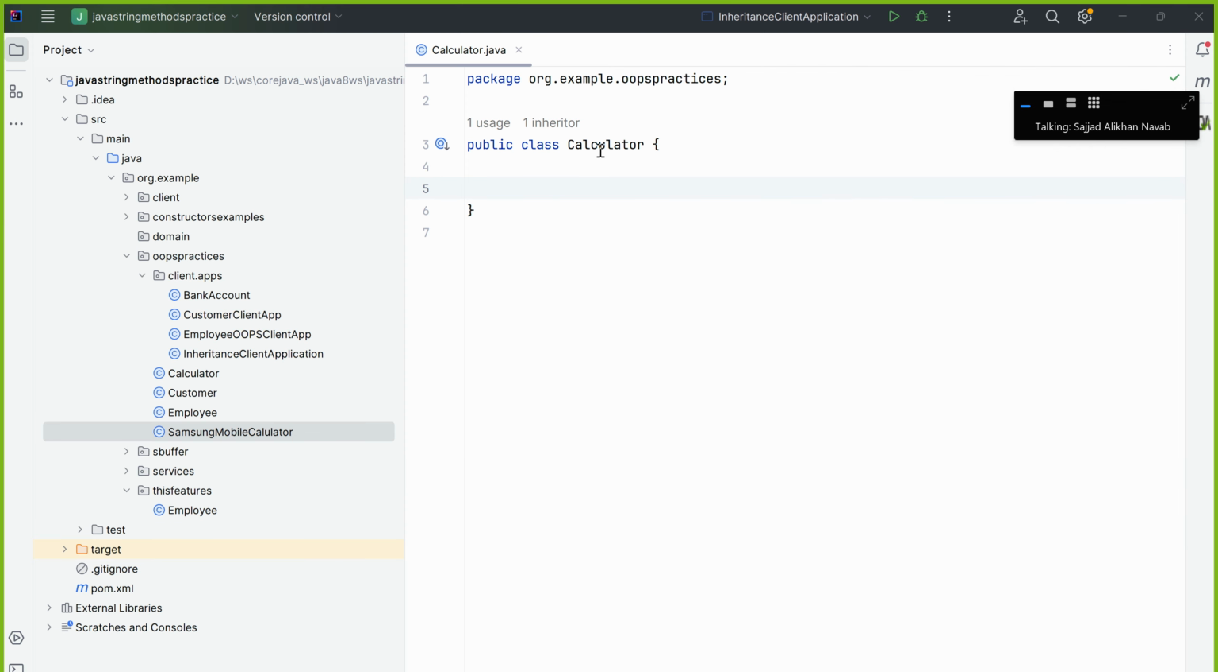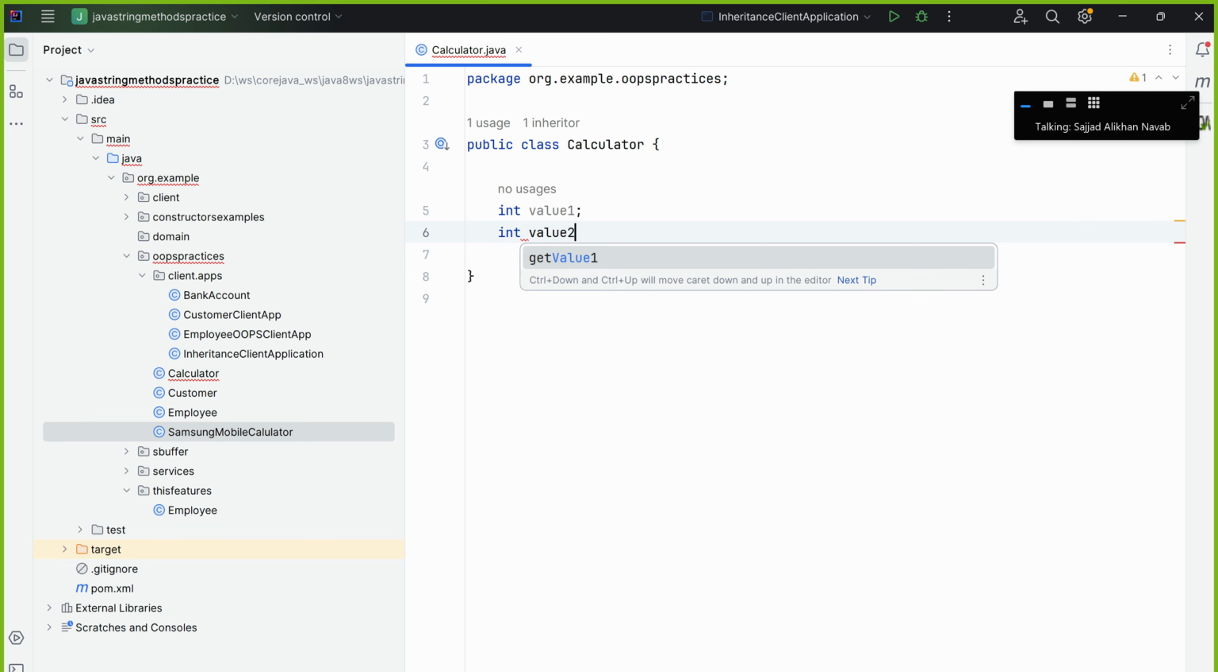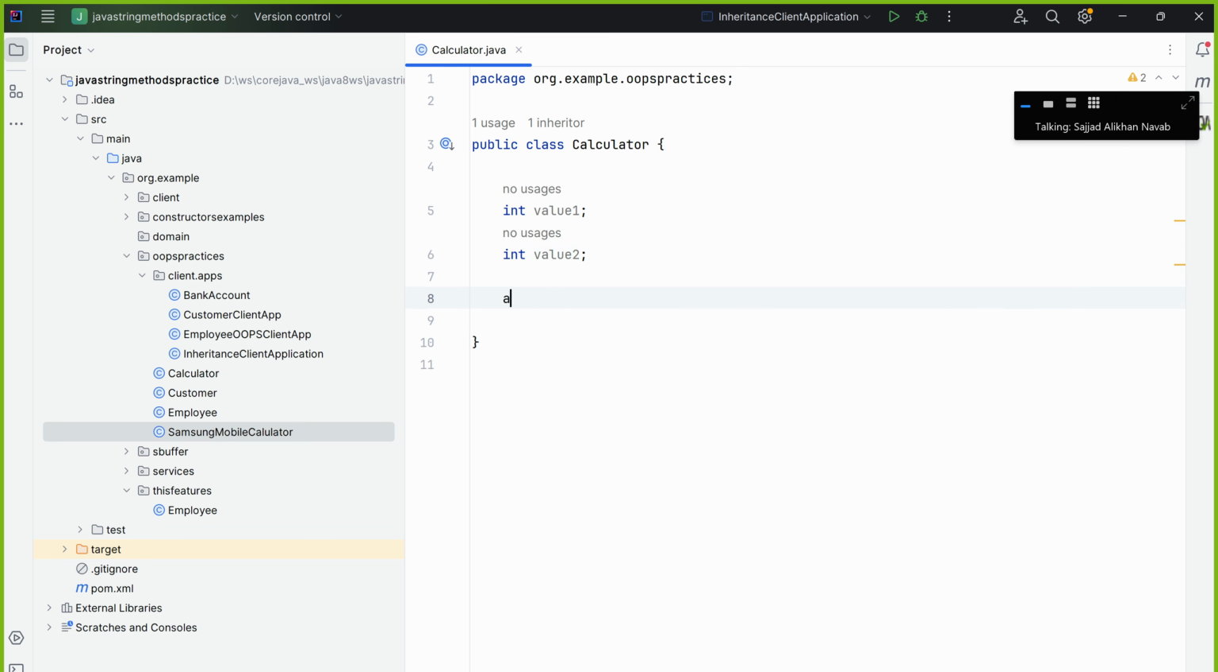Okay, so I have created a calculator class. So let me give the properties or data members, the variables, for that calculator class. So let's say int value 1 and int value 2. Okay, so I'll create a method called addition. The addition method will not take anything, but inside the addition method, we are initializing the values of value 1 and value 2 as well.